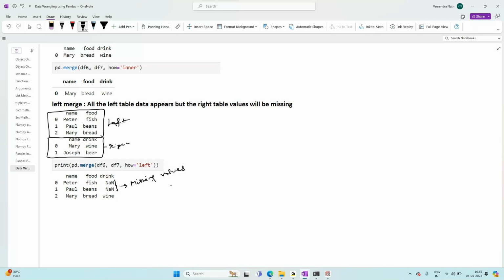Getting my point? Am I crystal clear? Those are the missing values. Why are they missing? Because Peter does not have a drink category. Paul does not have a drink category. Mary has food as well as drink. That is why her data is coming. Clear or not?